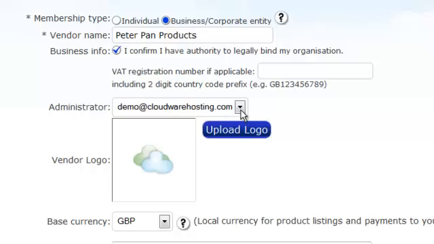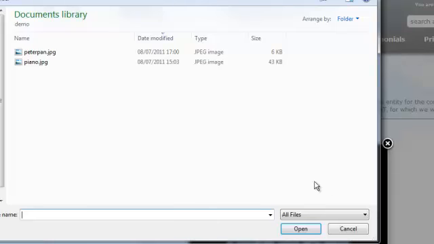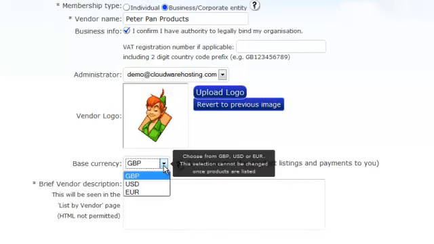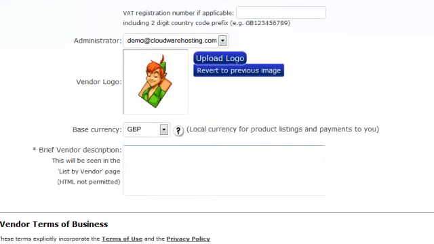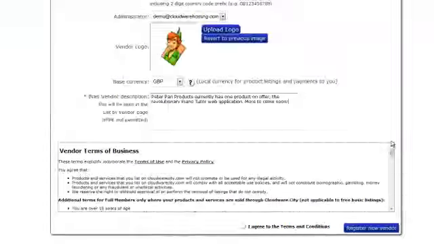Next, you may want to upload a logo. You can always do this later, and a placeholder logo will be used instead. Let's choose something suitable here. We support the main three currencies: pounds sterling, US dollars and euros. This selection forms the currency in which we send your revenue payments. Choose carefully as it cannot be changed once listings are added.